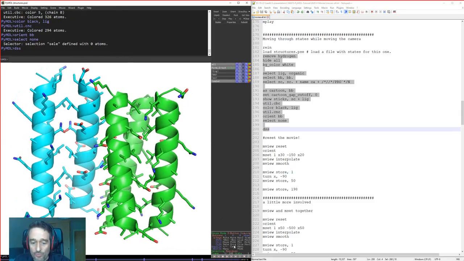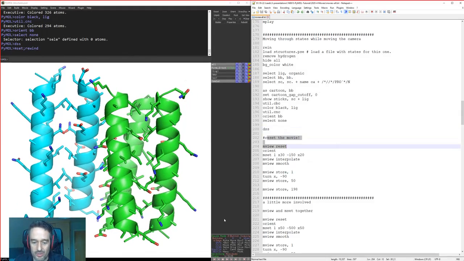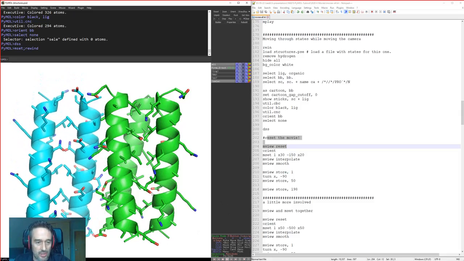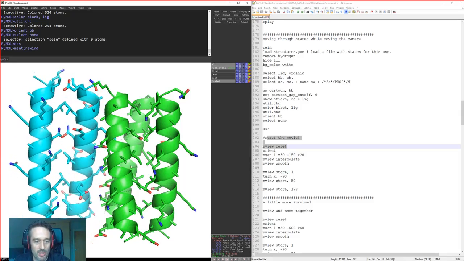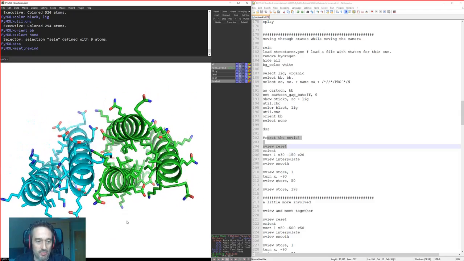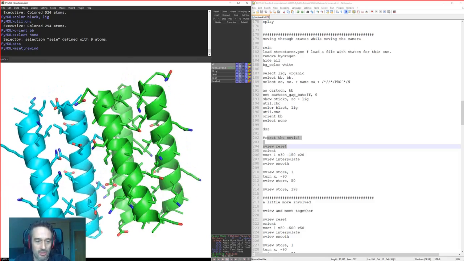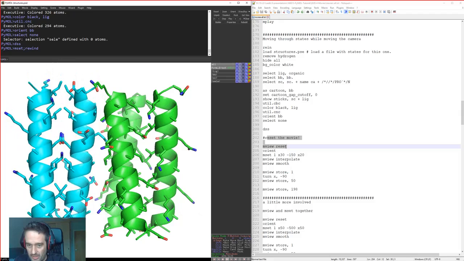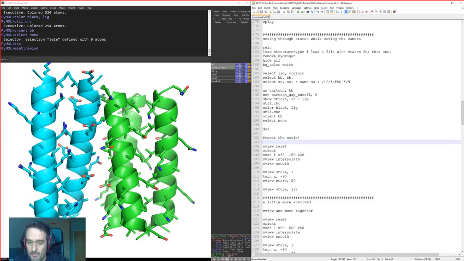Okay, so you can see if we reset the movie, good. This is a file that has 3,125 states in it, and if we push play here, what this is, is a dimer to trimer docking session, basically, where we're moving a dimer around and trying to find the best fit for it.